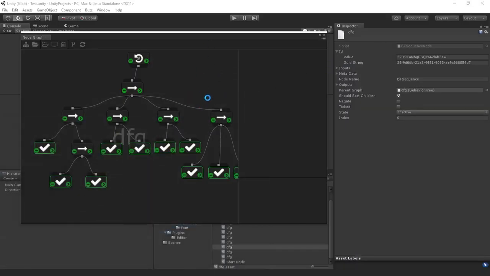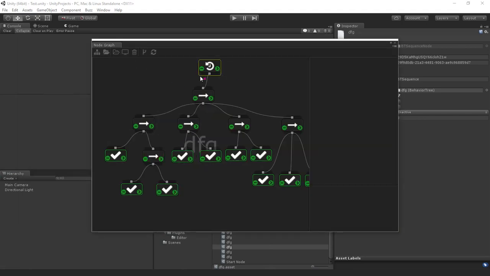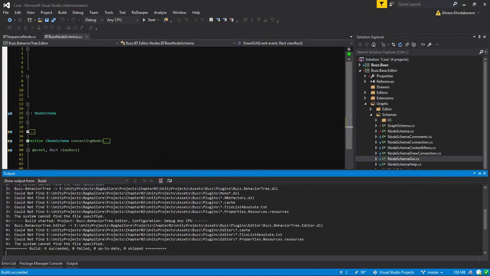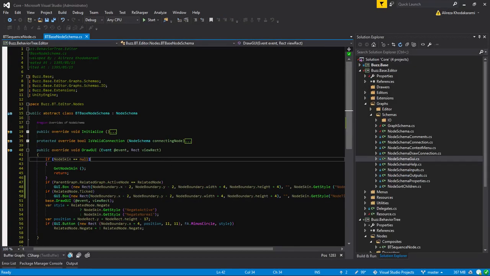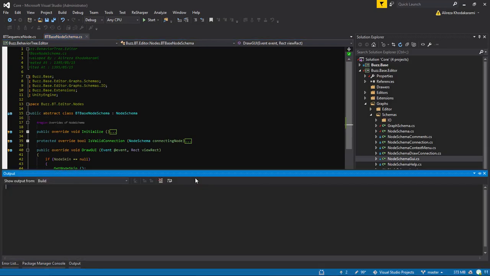Coming back, you should see a yellow line behind the start node. Let's tick it. Now you see that this guy was ticked. This guy was ticked. This guy was ticked. But which one is the active node? That is because I forgot something. I forgot an else here. Build.